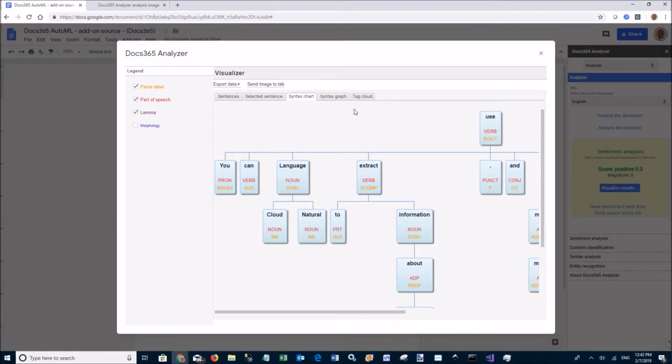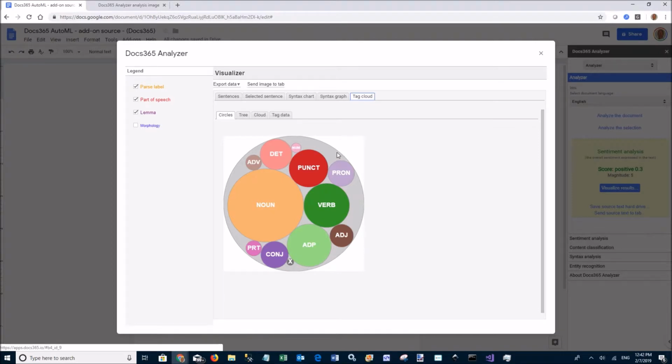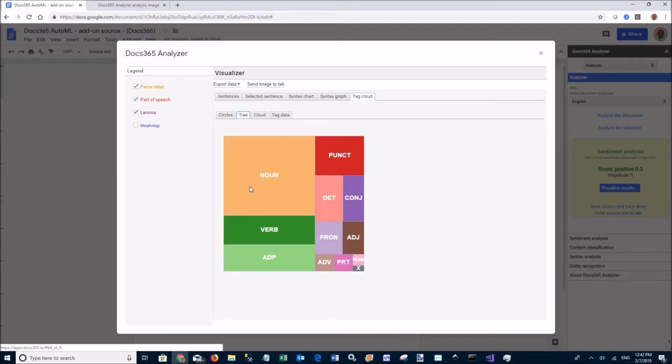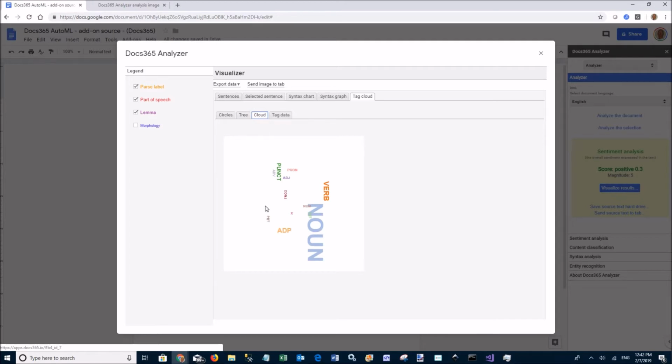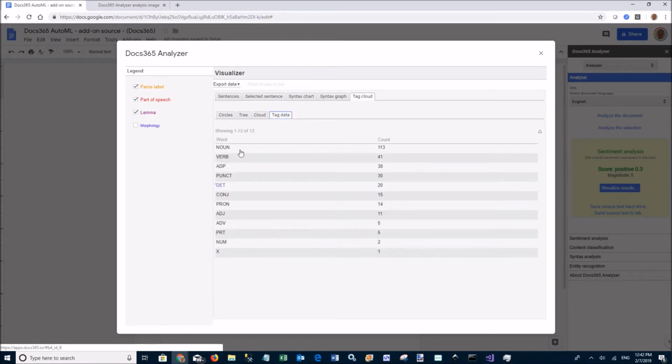Go back here, you can also visualize things as word clouds, either as circles. You have to see if there are more nouns than verbs. We can look at a tree version of it or a cloud version of it, and here's the actual data that there are 130 nouns, 41 verbs in the whole document.